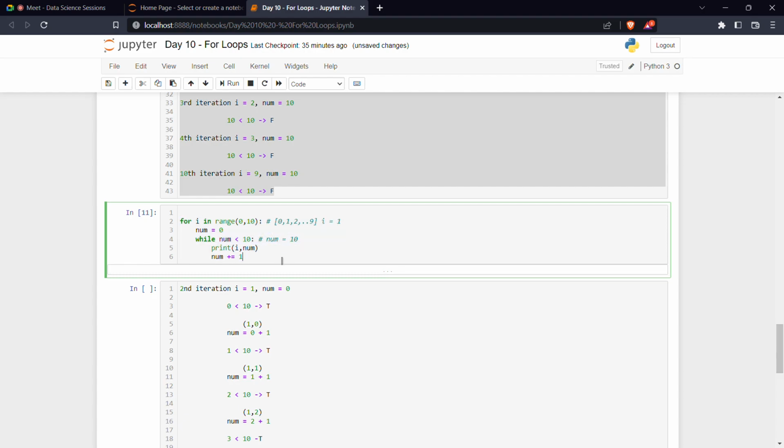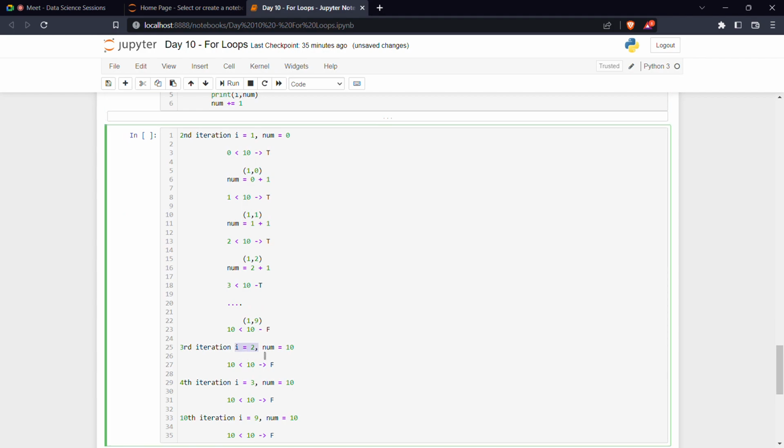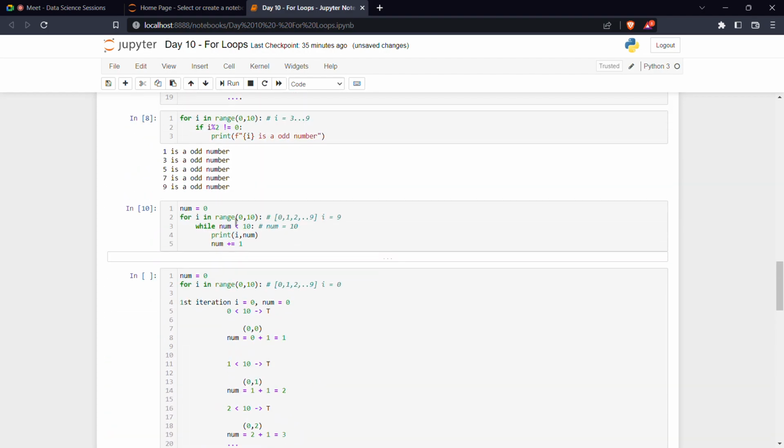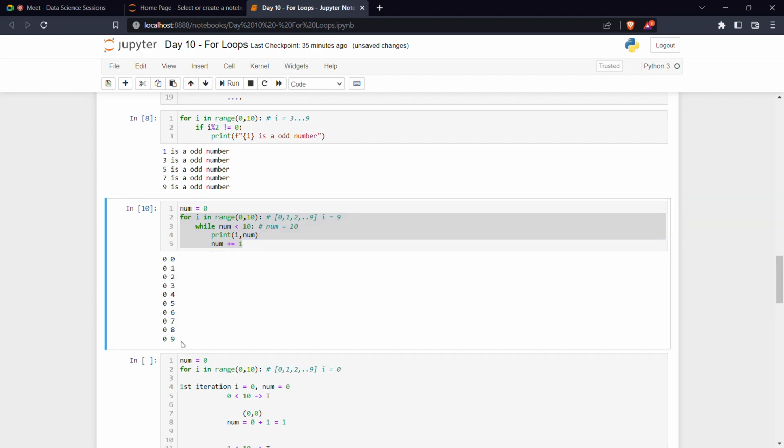Now I value will become 2. Now the third iteration starts. I value will be 2, number will be 0. So again it starts with 0 less than 10, which will be true, like that. So for every iteration, when the loop goes back, we are changing number to 0. But here, when it goes back, we are not changing the number to 0. Number is always 10. That's why it printed till this part only.